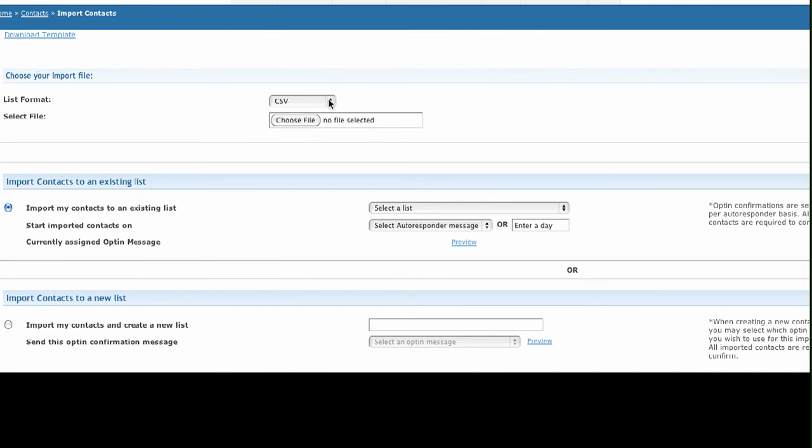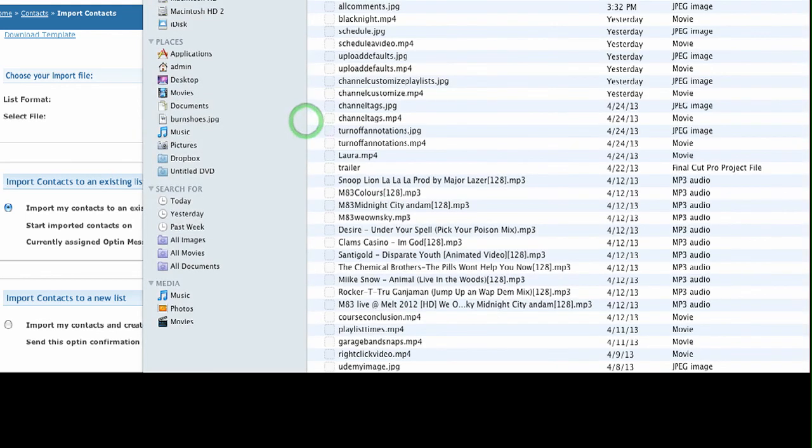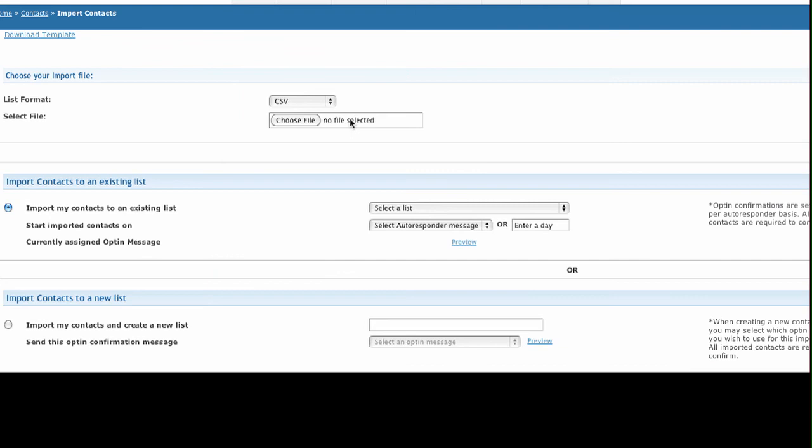CSV comes from Excel, it comes from other shopping carts. You have two choices, CSV or tab delimited. Most people use CSV, and that's what I use, so I'm going to use that for this example. Then you would click choose file, find the CSV file of your email contacts and choose that, and then you would move on to the next step.